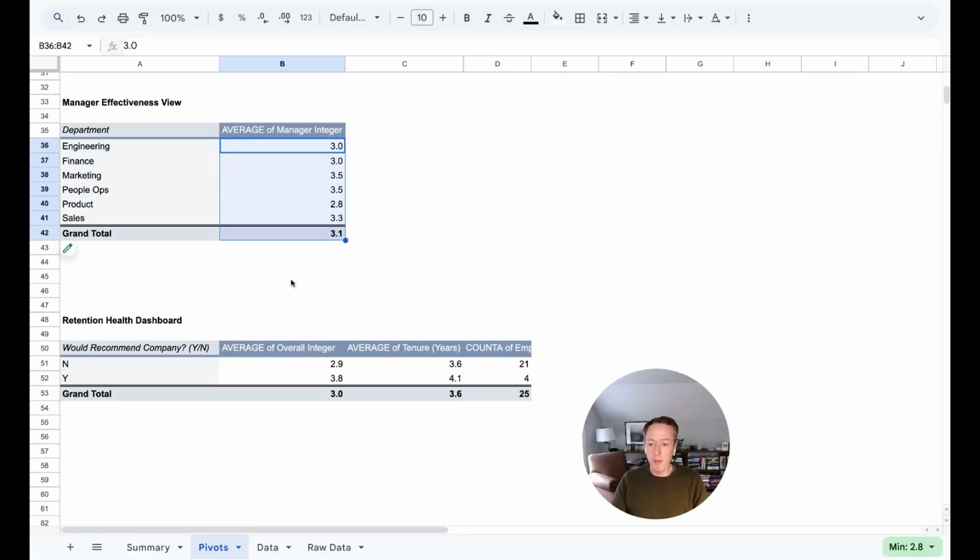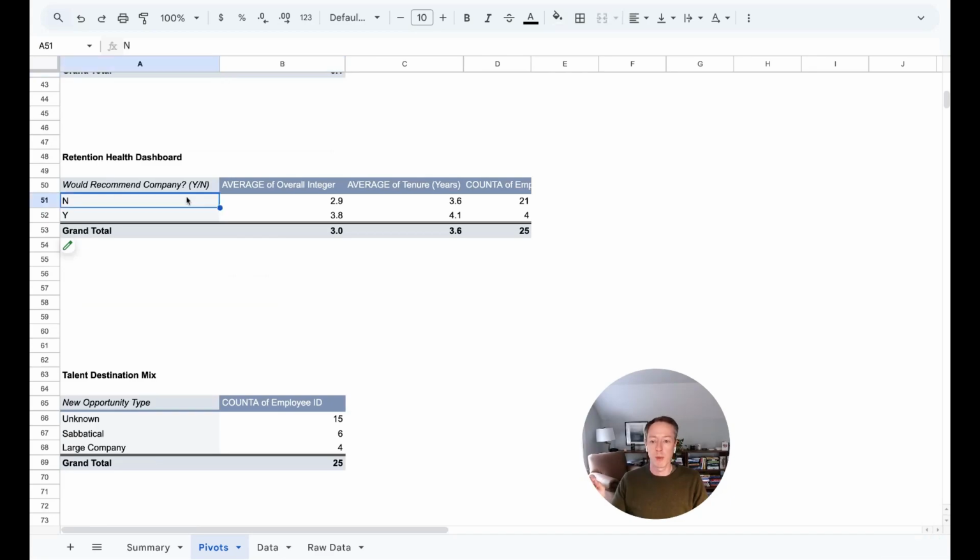And then finally, retention health dashboard. Would you recommend the company? This is quite telling. So only 4 out of 25 people would recommend the company to a friend. That's a huge kind of opportunity gap. And so that's probably going to be something that if I was CHRO, I would really want to dig into and try and understand why are people not recommending. That's going to impact our employer brand, which is going to hurt our ability to hire in the future.